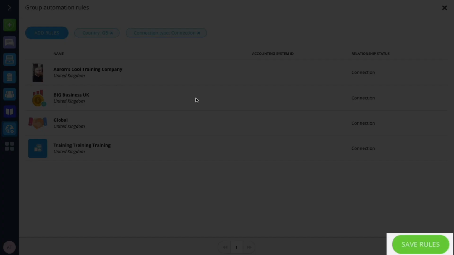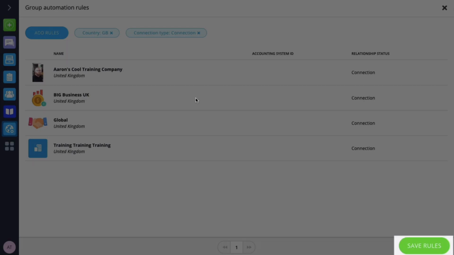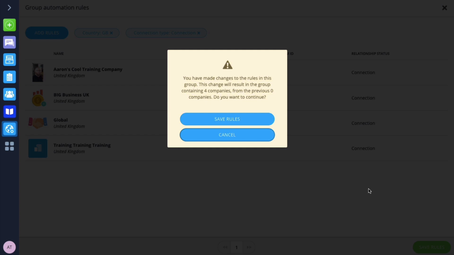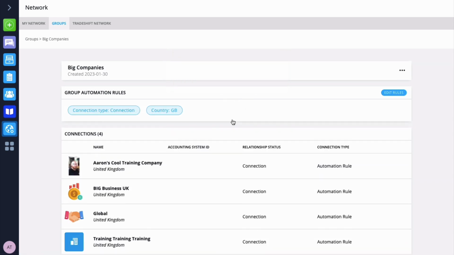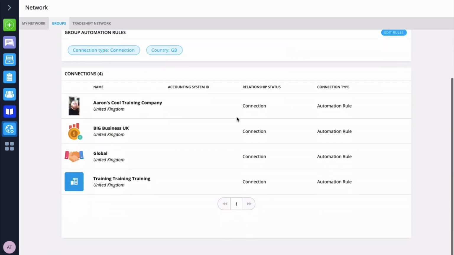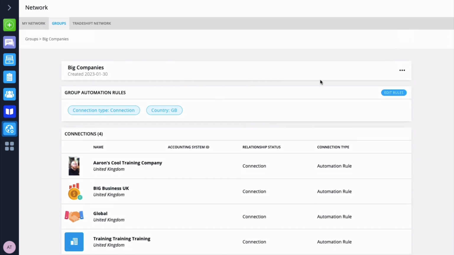Click the Save Rules button to apply changes. Note that there is a pop-up to ensure the modifications that you make were intended. After that, your group can be viewed from the Groups tab. Note that once the group is created, any new connections matching the rules that you put on the group will automatically be added to the group.